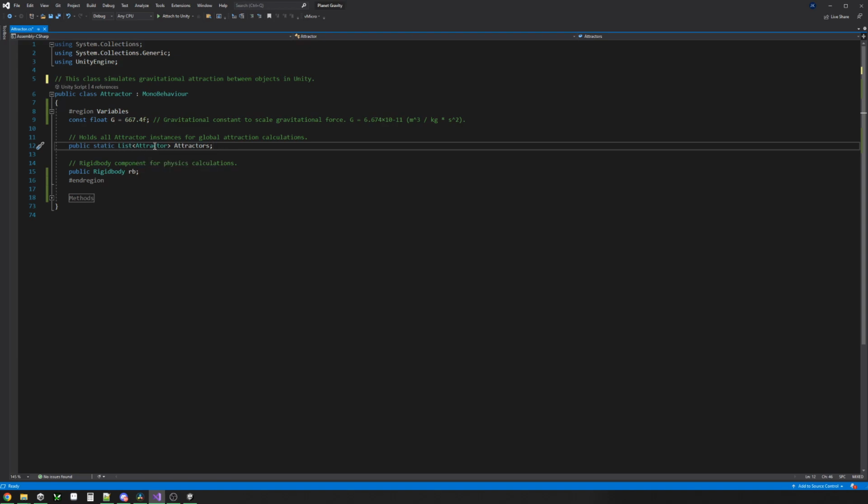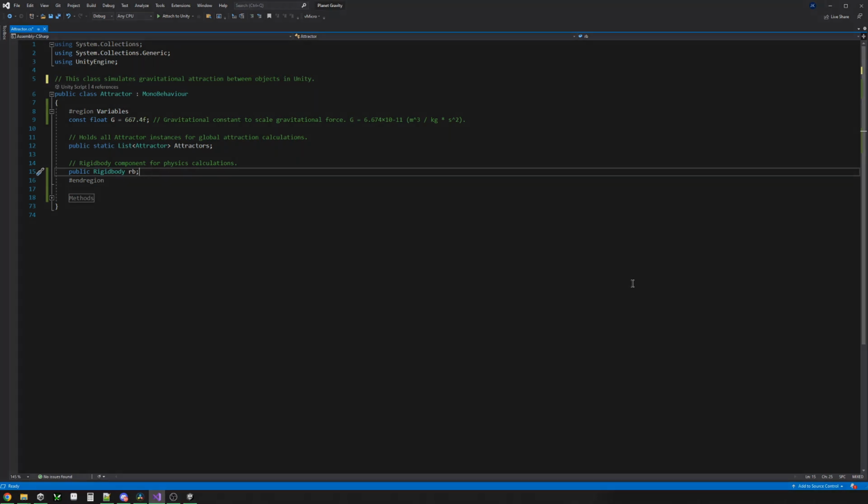Next, we're going to have a list with elements attractor, and so we're going to call that list attractors. This is going to be a list that's going to contain all the game objects in the scene that have an attractor component attached to them. And then finally, we're going to have the rigid body, which is just going to be the reference to the physics of this particular instance of that game object.